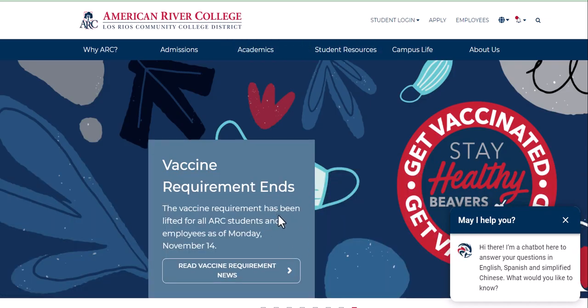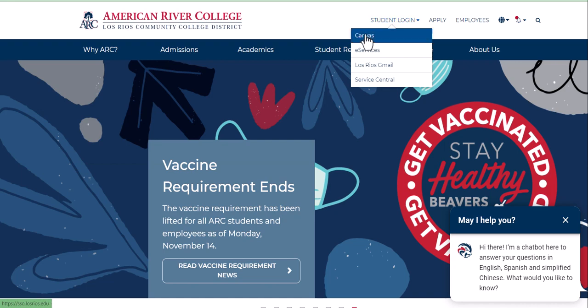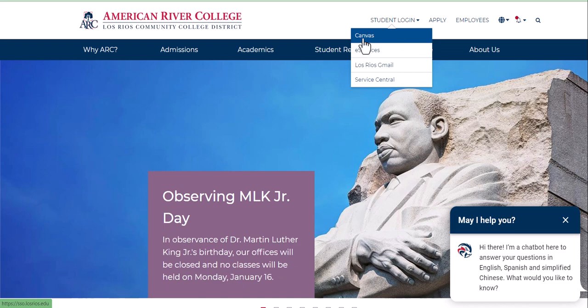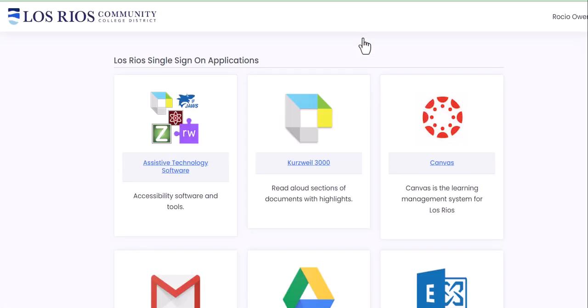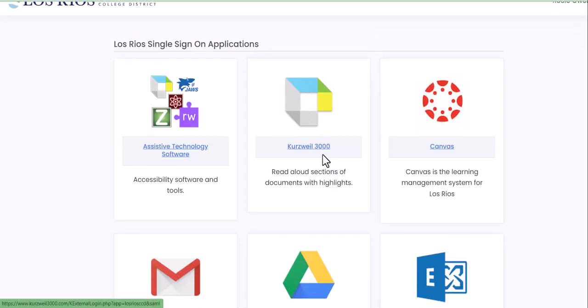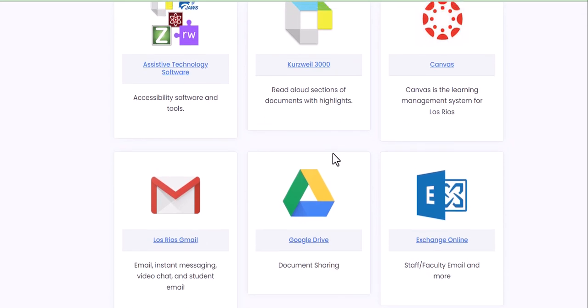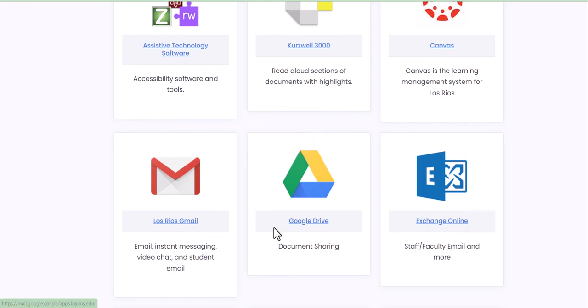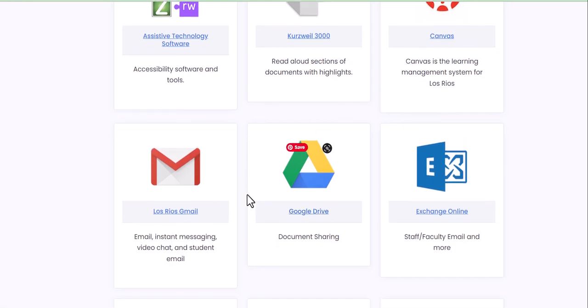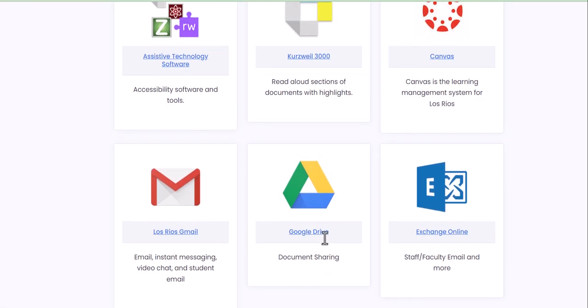From the American River homepage, you're going to want to go to student login and go to Canvas. You have all your e-services, email, and everything else in here, but go to Canvas and you will log in, and then it will bring you to a page similar to this. Yours may look different than mine, but you have Canvas, your Los Rios Gmail, and Google Drive are the big three things that I tend to use in my classes.